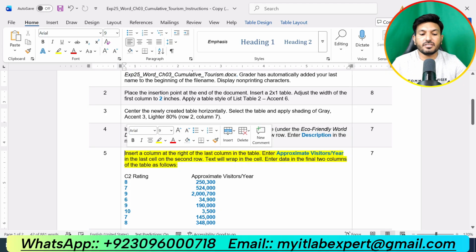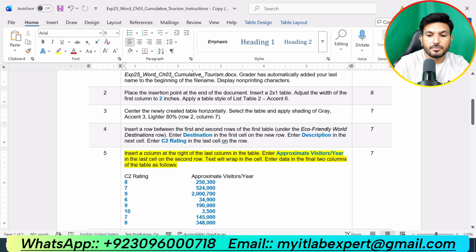Step number 5 of the assignment is saying, insert a column at the right of the last column in the table. Enter approximate visitor per year in the last cell on the second row. Text will wrap in the cell. Enter the data in the final 2 columns of the table as follows. So now we are supposed to insert a column at the right of the last column. Then we are supposed to enter this text, approximate visitor per year, in the last cell on the second row.